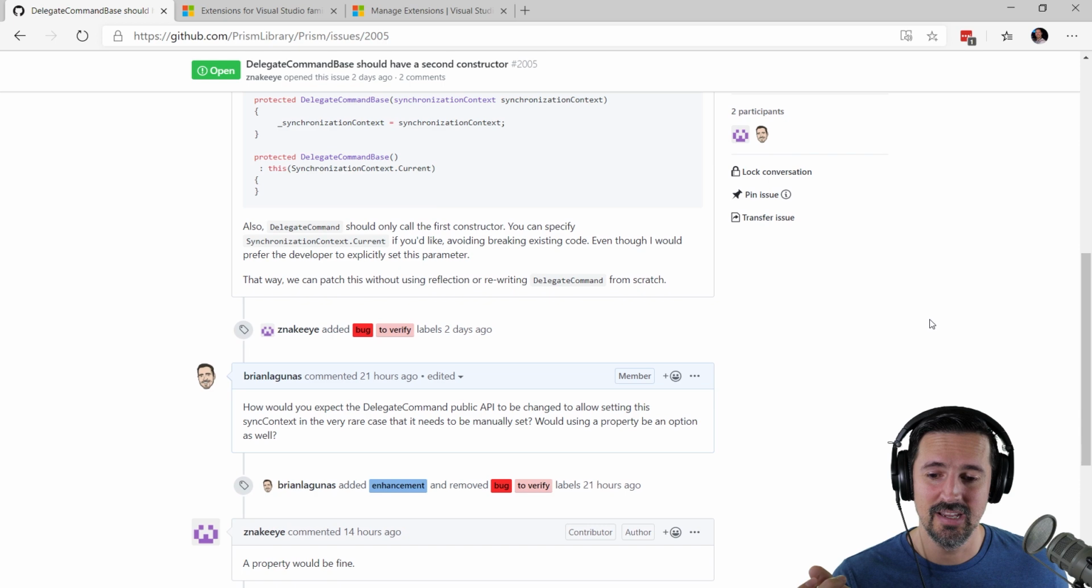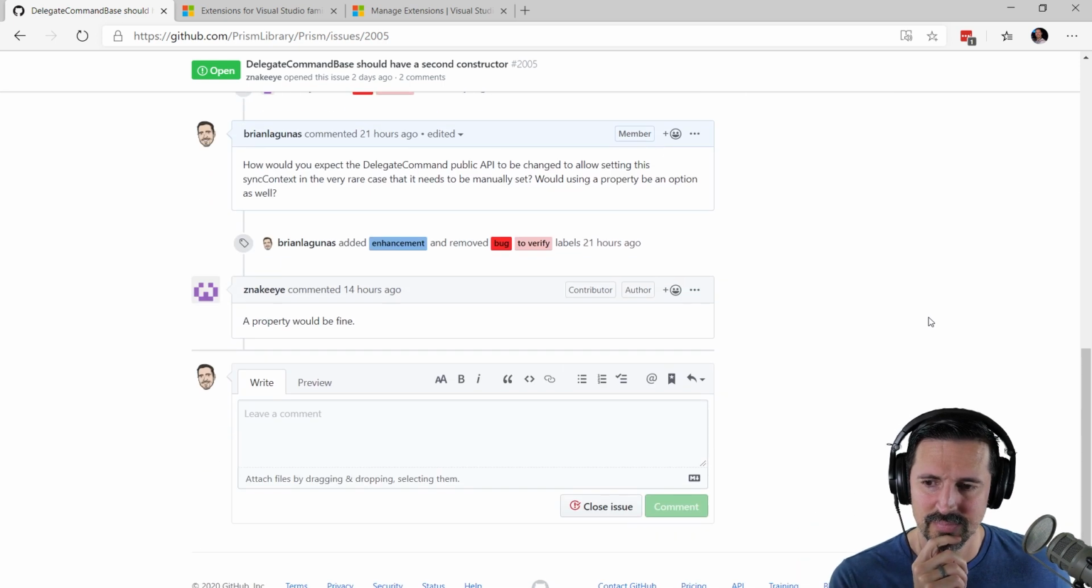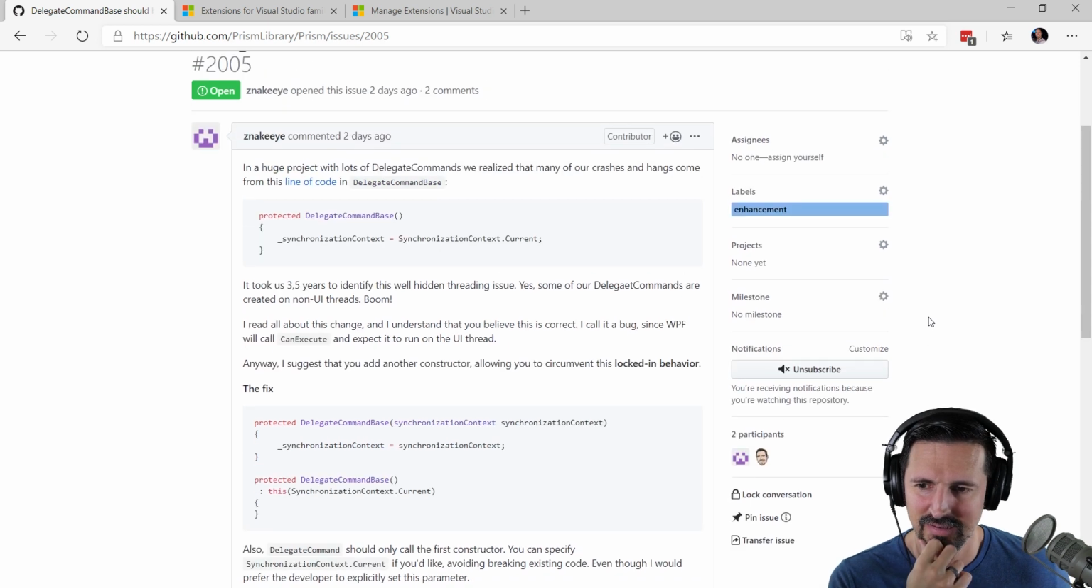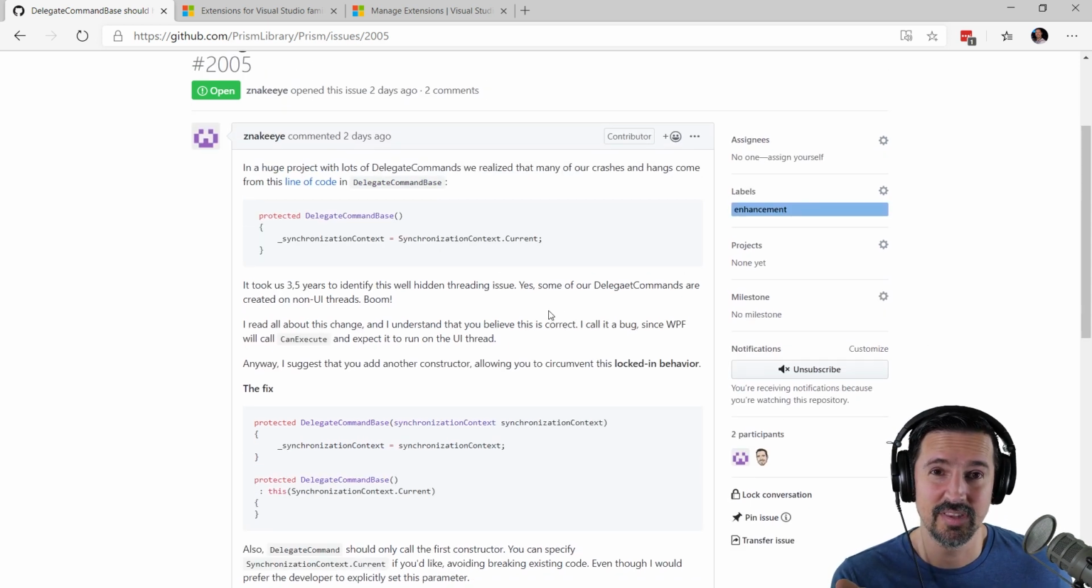What if we just say, by design? Like, no, you shouldn't be doing that. Right? Like, I'm sorry, you did something stupid. Why are you doing that? Why are you creating on non-UI threads? That's just, why?